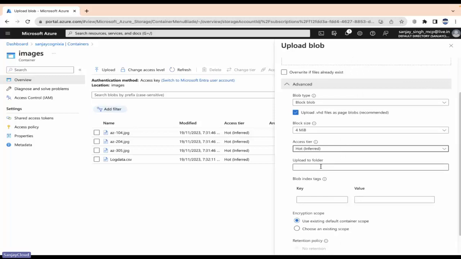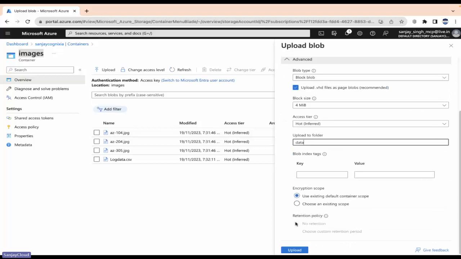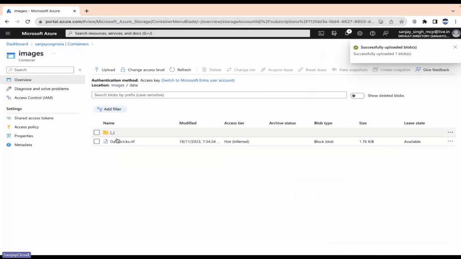Upload to folder. What does it mean? Inside this image container, if I want another folder, I can provide a folder name here and my file will be uploaded inside a folder. Let me show you. I'm going to create a folder data, and this Databricks file will be uploaded into the data folder. Let me click on upload. You can see one folder data created here, and if you open the data folder, you will get the Databricks file. So that's how we can upload files.